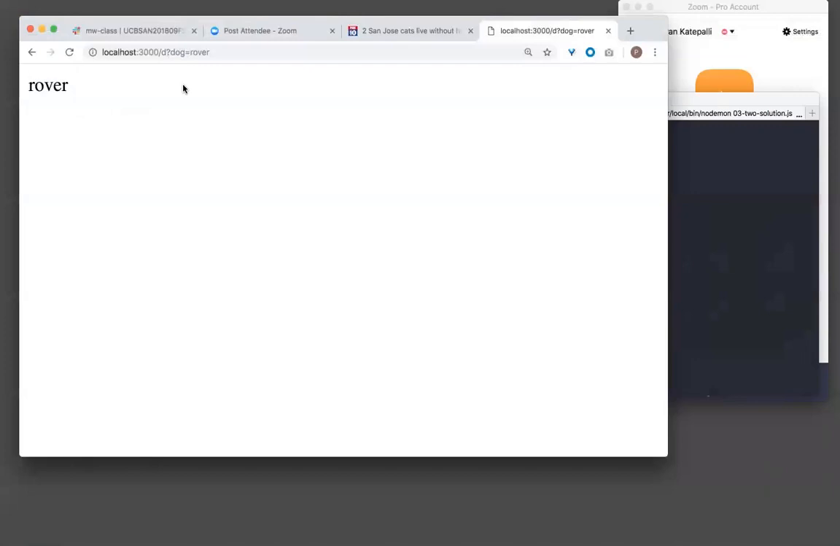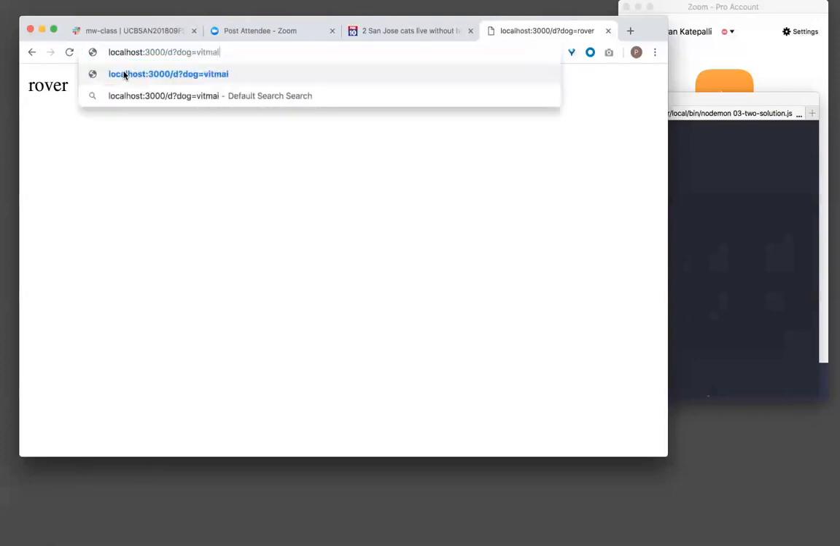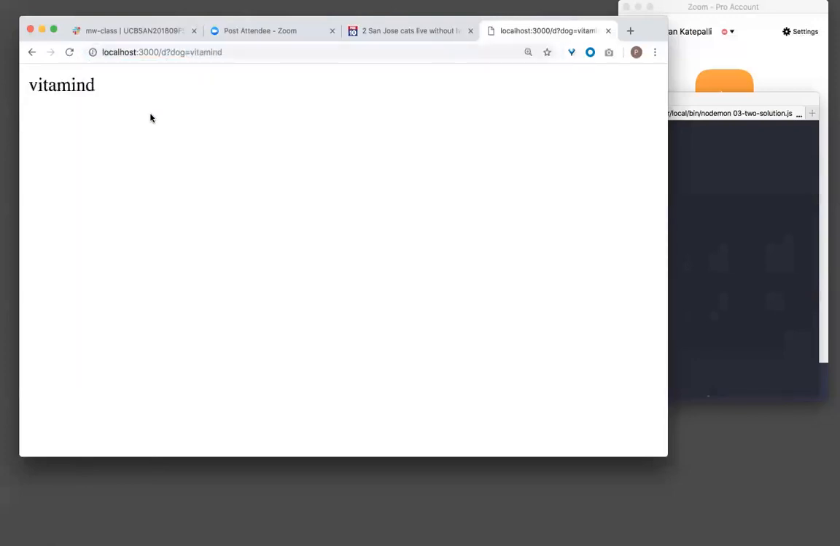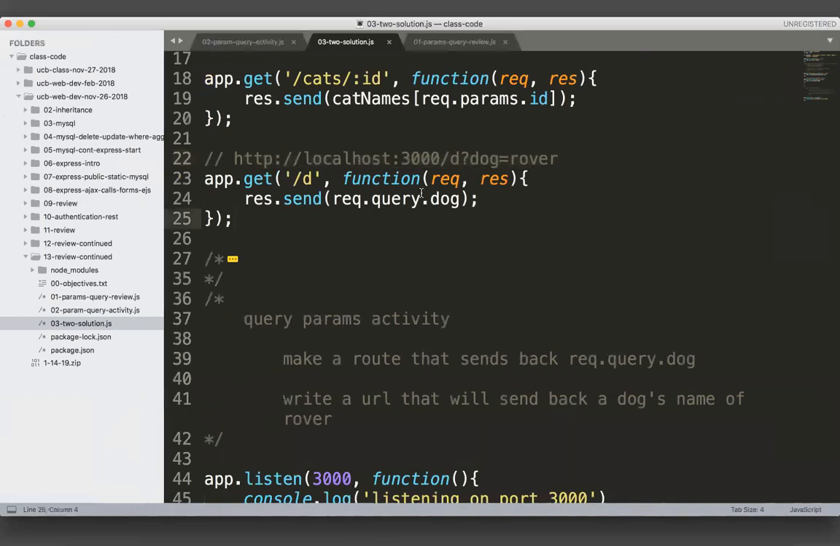Rover, great. And if I change this to vitamin D, let's take my vitamin D pill. Apparently, I'm deficient in vitamin D. Had a blood test. So actually, what makes the query parameter different from a regular parameter is just the word query, and then you don't specify anything here.